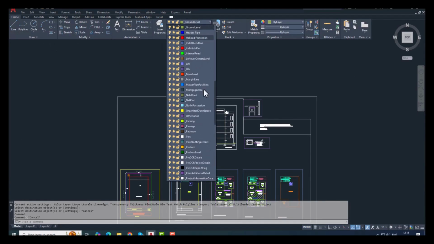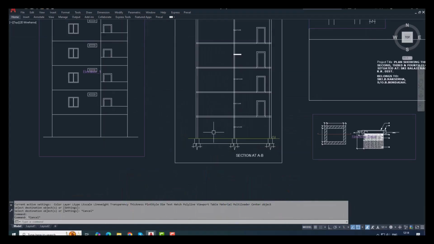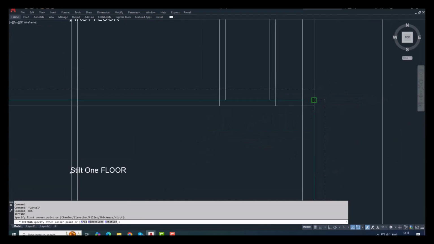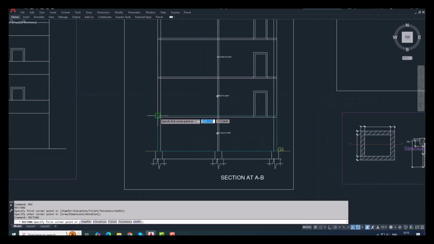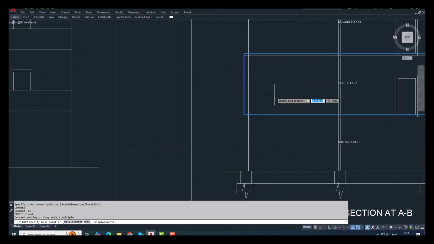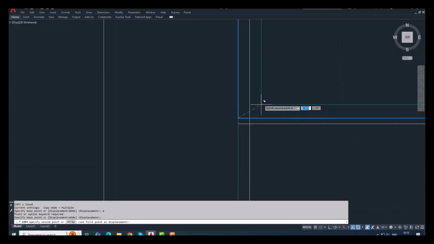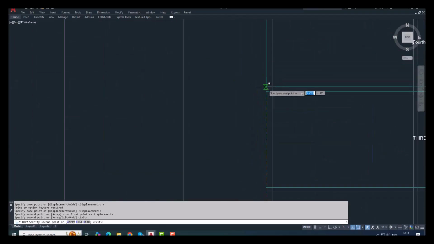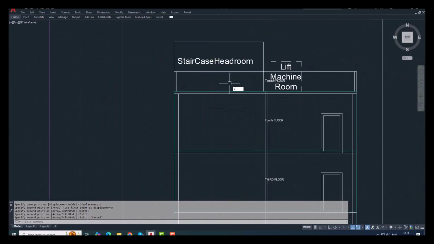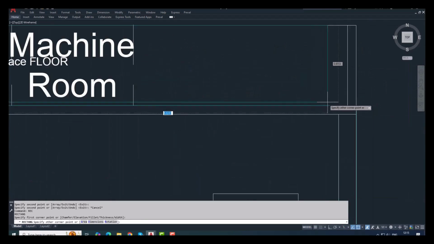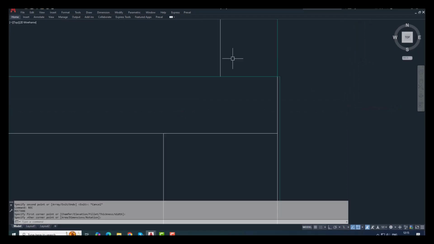Next we go to layers and we select the floor in section layer. Then we use rectangles to mark the floor in sections. We repeat all this to all the different floors in the building. These will be the base reference to mark the floor plans to the building section.